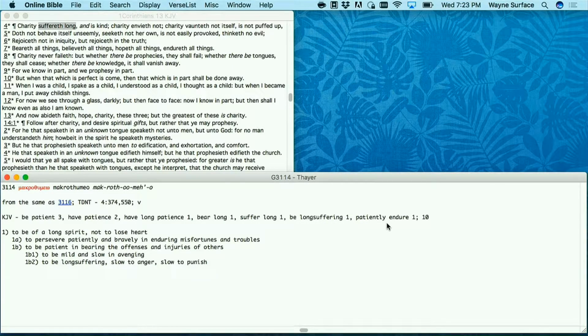So you want to look it up in the original languages. You also want to look up similar words.